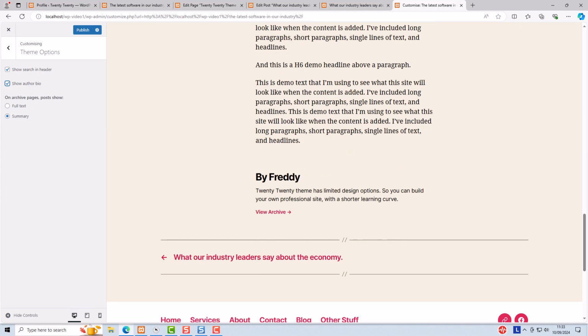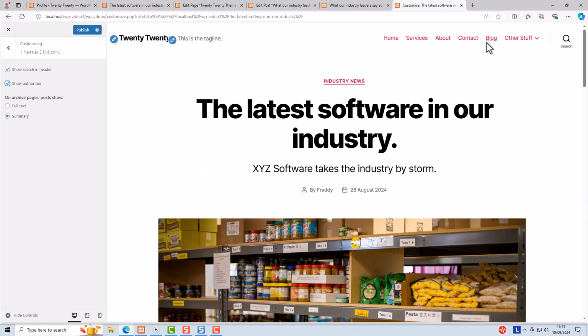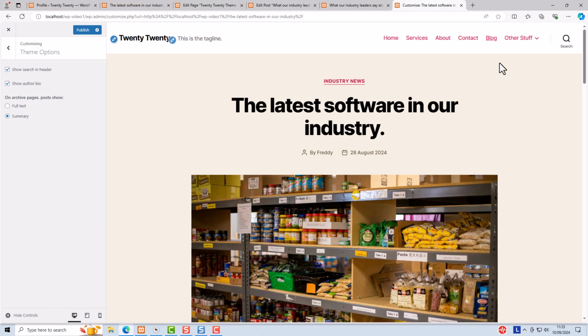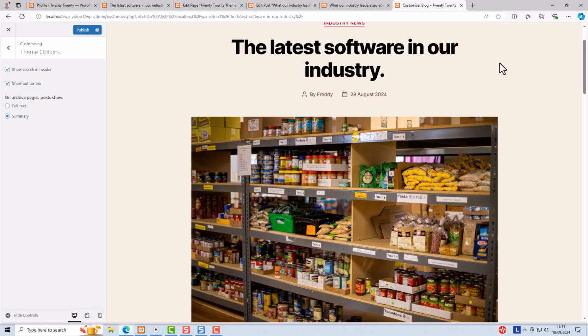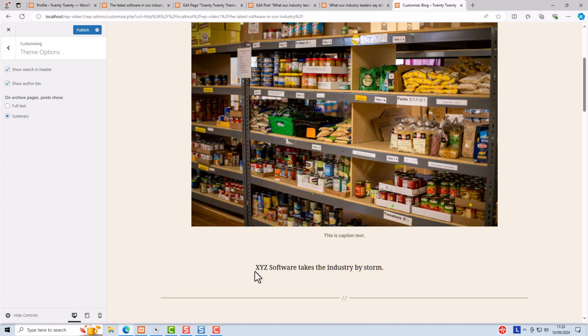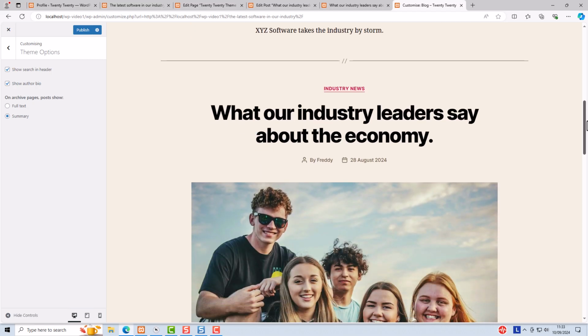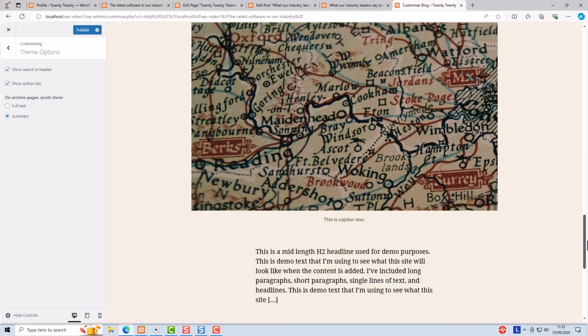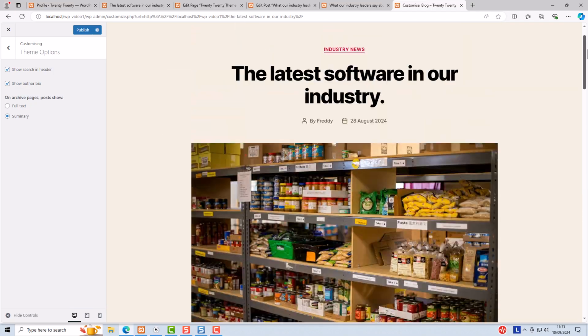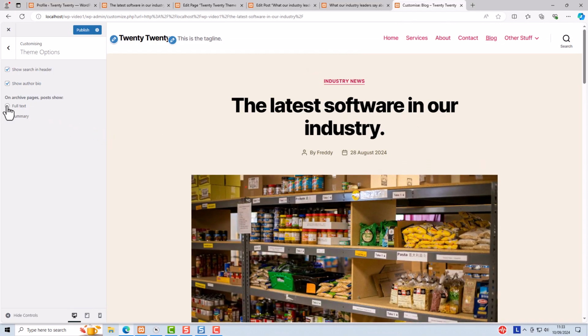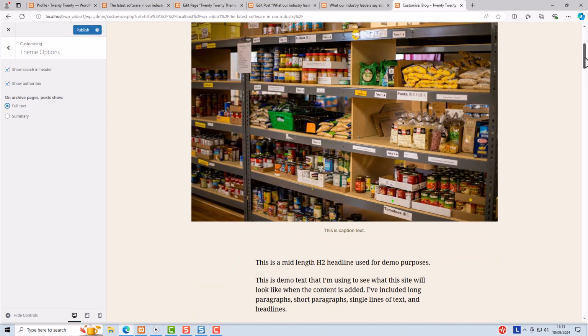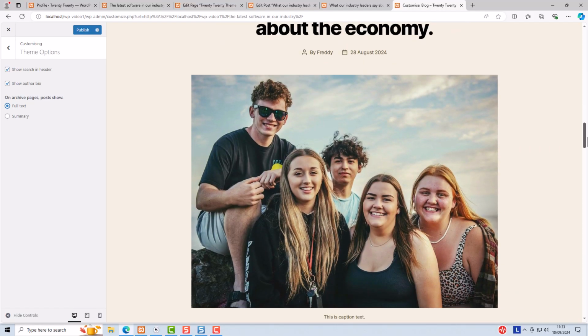And in a blog listing page, you can show the summary from the post, or you can show the full text. Now this has got an excerpt, so instead of just a summary, it's using the excerpt. But if we wanted to, we could include the full text. So that's one blog post, then the next one, and the next one. But what you can do if you want to, you can show the full text for each blog post. So now on your blog page, the full text appears for each individual blog post.